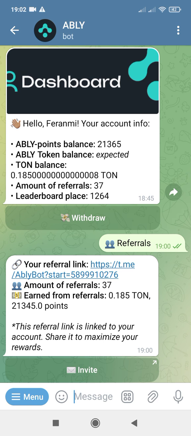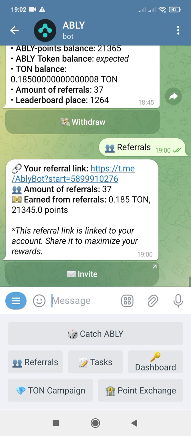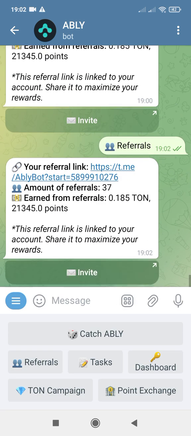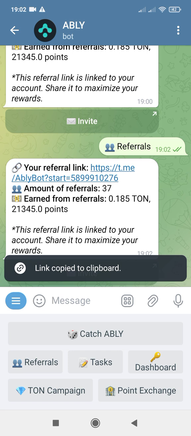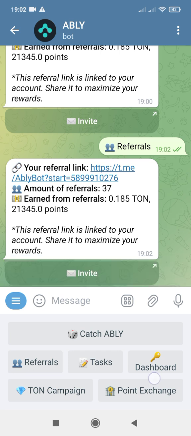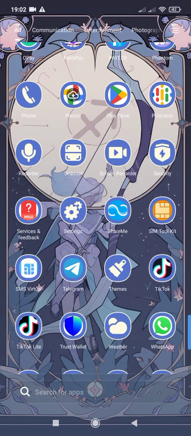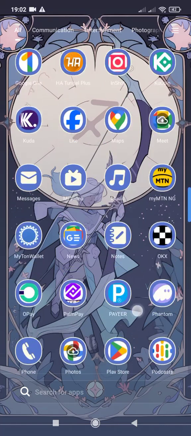So right here, when you sign up, you click these two buttons here. You click refer. When you click refer, it will bring out your referral code, your referral link. So you copy it. When you copy your referral link, you go to this website here. So you go to your Chrome.